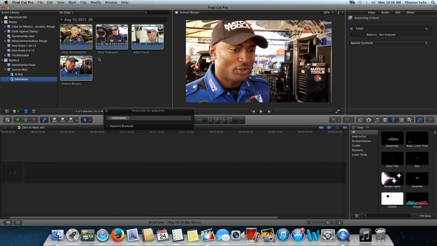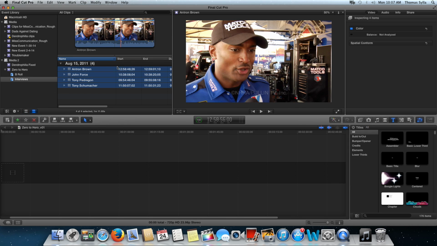Step 7, show clips in the event browser in list view by pressing the proper button. So I'm going to close my keyword window like so. And this is the list view button right here. And you can see it says, as I hold the pointer on it, show clips in list view. So I click that, and you can see that I have the list of shots here.